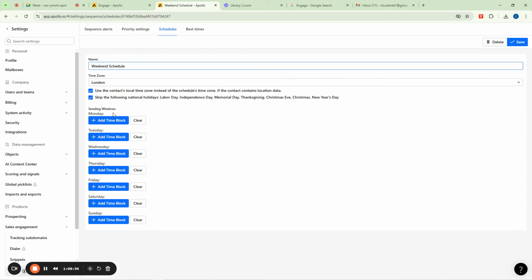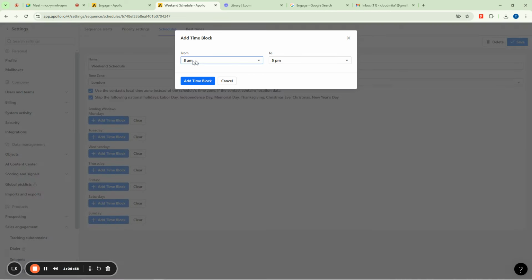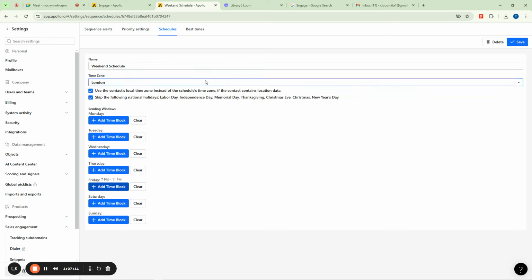At this point, you see it's now allowing you to add when the message should deliver, right? I said this is going to be a weekend schedule, so this sequence should run only on weekends. I'll say, okay, I don't want this, so I should remove it from the list. I want it to be only Saturday and maybe Friday. It should start when people are going back home, so from 7 p.m. to about 11 p.m. It should run at this time.